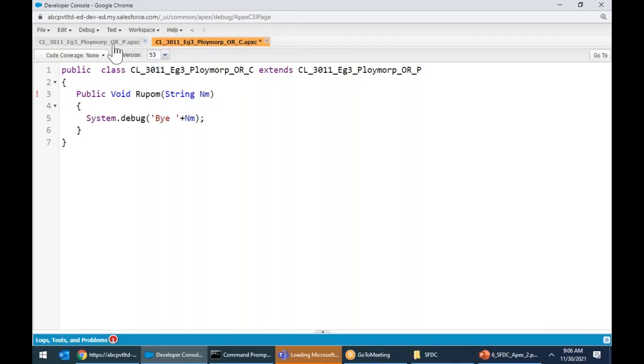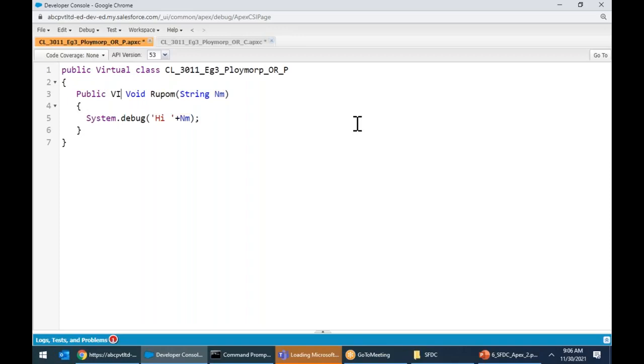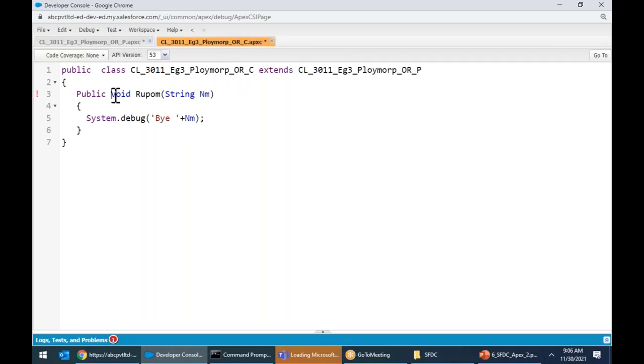In such a case, the parent method should contain virtual. In the method also you have to use virtual. In the child you should use public override. Public override. Does it make sense, what I'm saying?